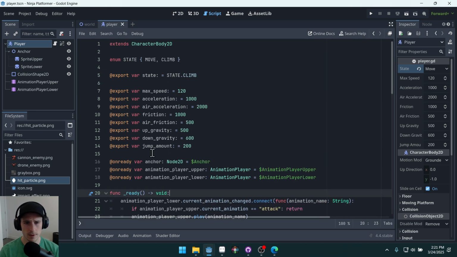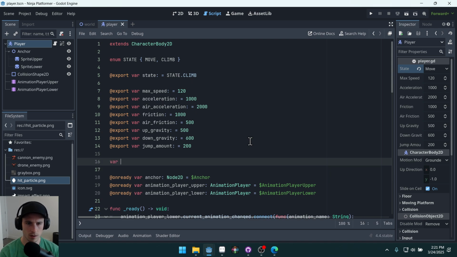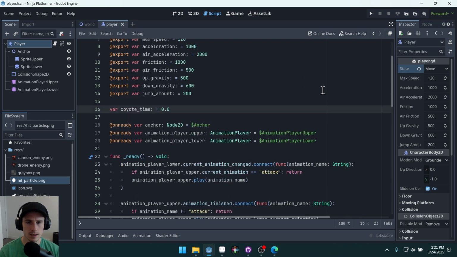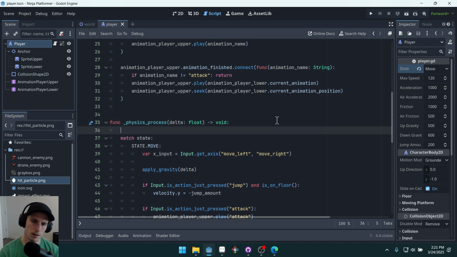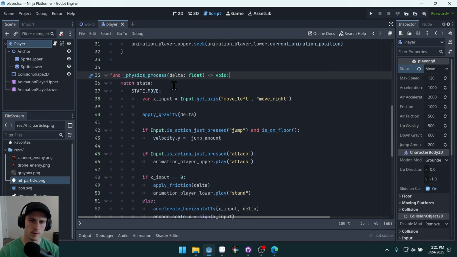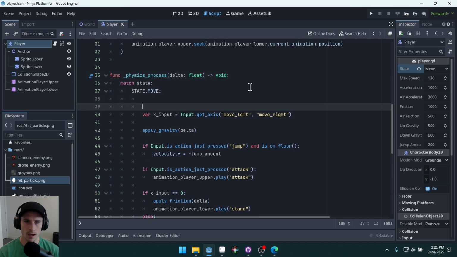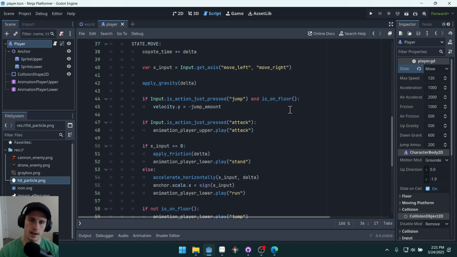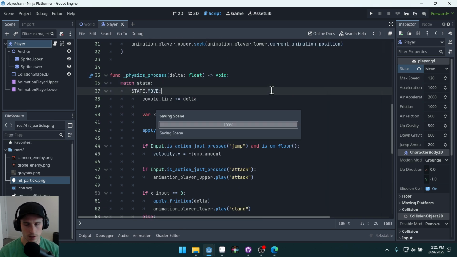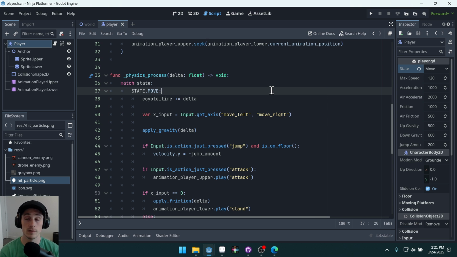In order to do this, we'll just make a new variable called coyote time like this. Coyote time, we'll set it to 0. And every single frame in our physics process, we'll do this only inside of our move state. Every single frame we'll set coyote time plus equal delta. Okay? And then what we need to do here is we need to be able to detect if we've just walked off of a ledge.